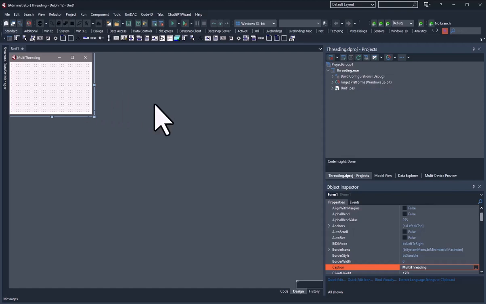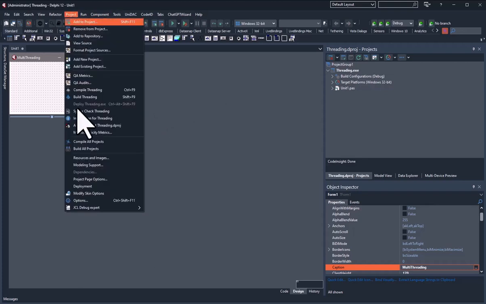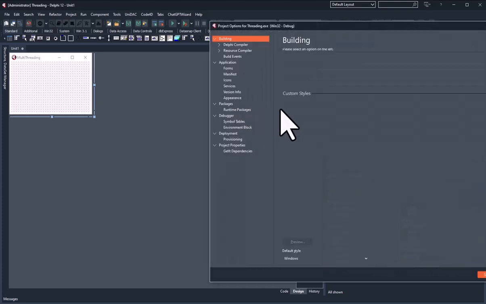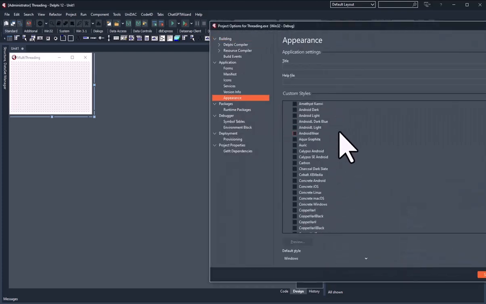Okay? So to get started, let's go ahead and apply a theme real quick. Go to Project, Options, wait for this to pop up, and as soon as it does, we're going to go with probably Ruby Graphite for a theme. So let's click on this and look around for Ruby Graphite.